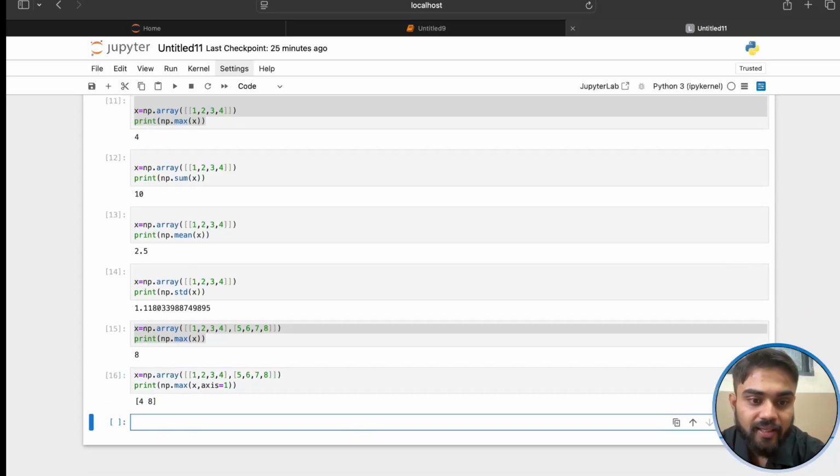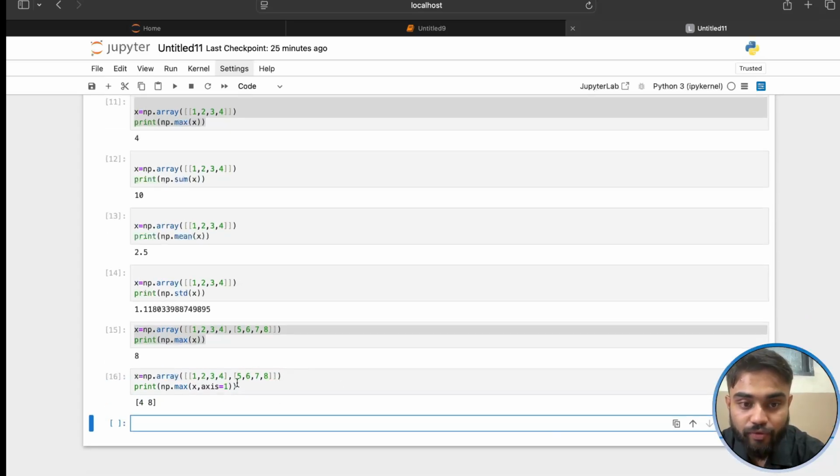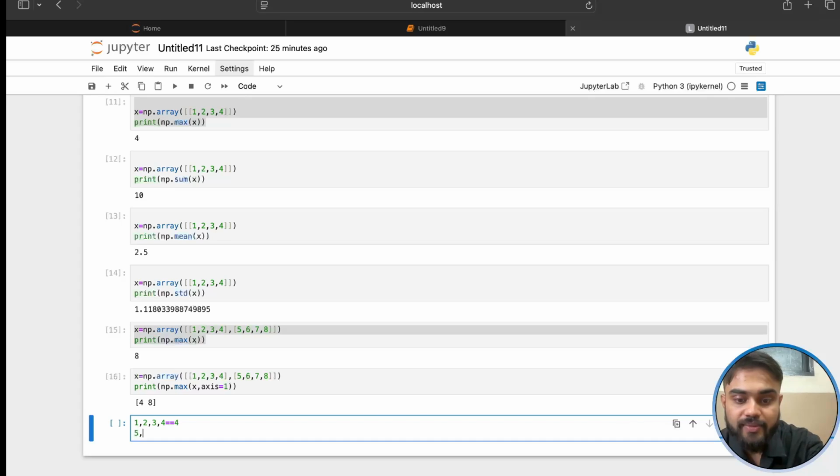Suppose if you are going to write, now it is giving you the maximum value 4 and 8. Axis is equal to 1 defines 4 and 8 in row 1. 1 2 3 4 will be the first row, and 5 6 7 8 will be the second row. So in the first row, what is the maximum value? np.max stands for finding the maximum value. For this row 1 2 3 4 the maximum value is 4, and for 5 6 7 8 the maximum value will be 8, isn't it?